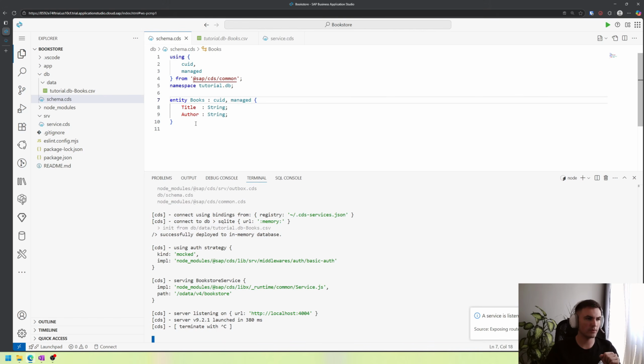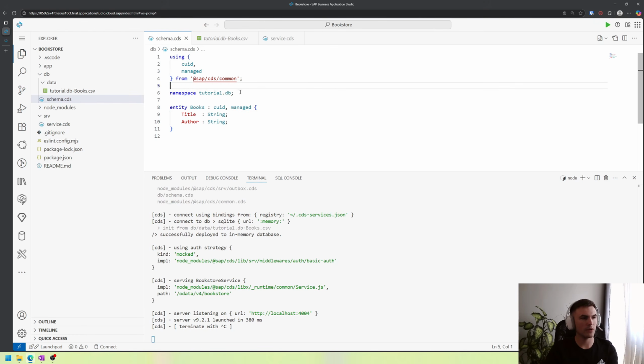One more important thing is that the name of the file is tutorial.db-books. It's not just books. It's because of the namespace that we have created. If you create the namespace, the path to the file is going to be like that. The whole path to your tables will be like that. So it's very important to remember the namespace concept.